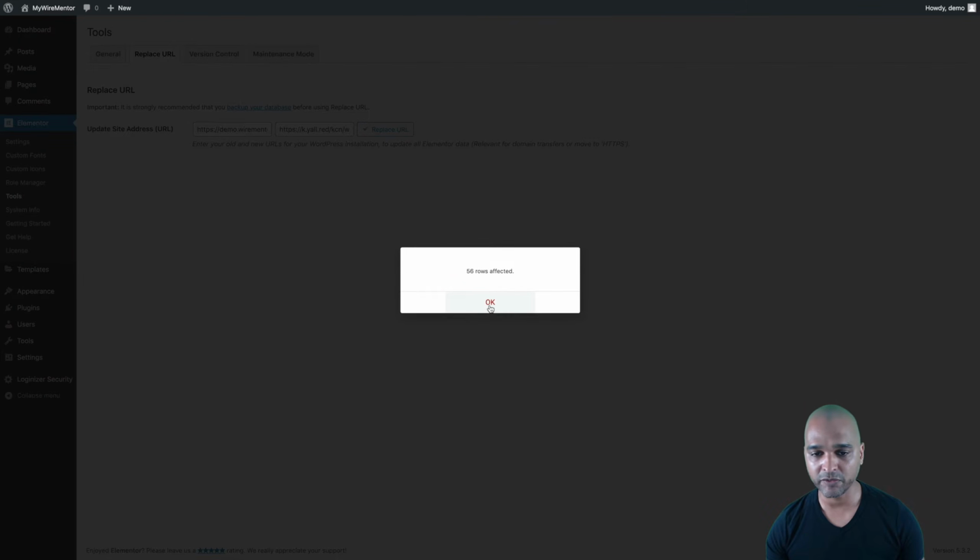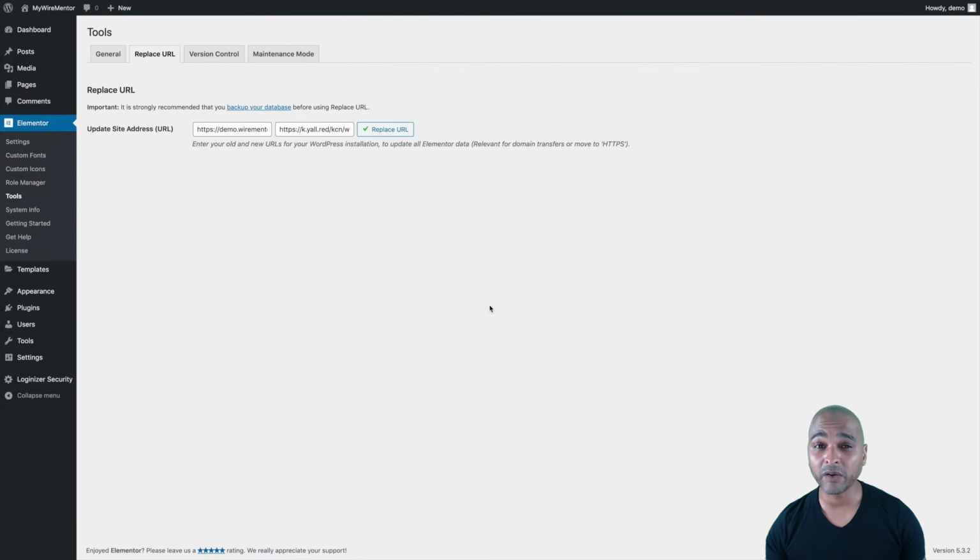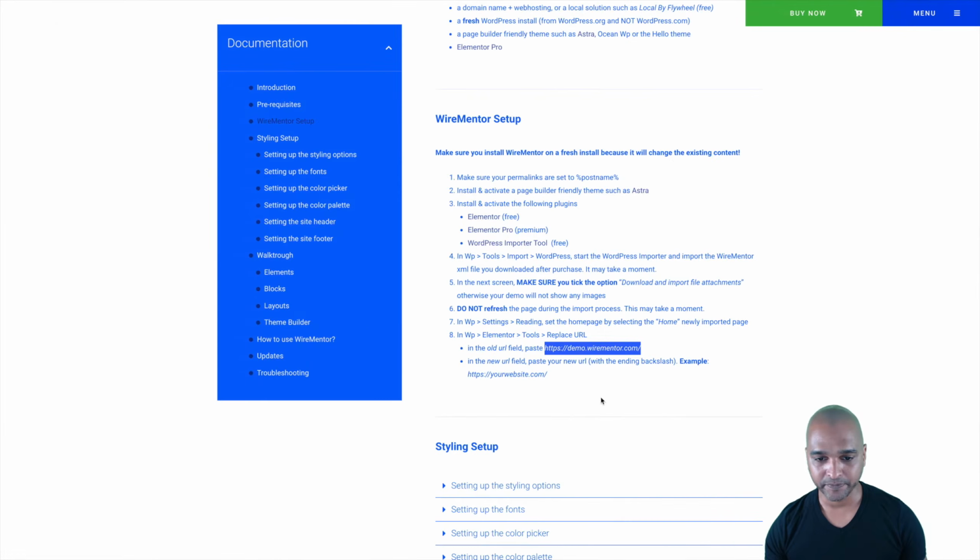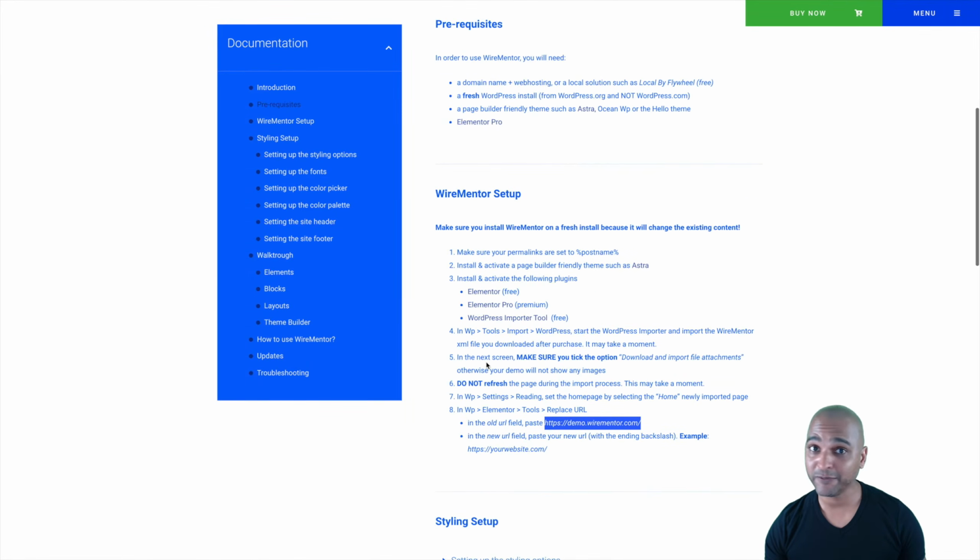Okay, 56 rows affected. So why do we do that? Otherwise, if you don't do it, some items are going to be referenced to the original demo. So when you click on a button, it will take you to another website, and you may not understand why it's not working the way you want and not even realize that you're on another website.